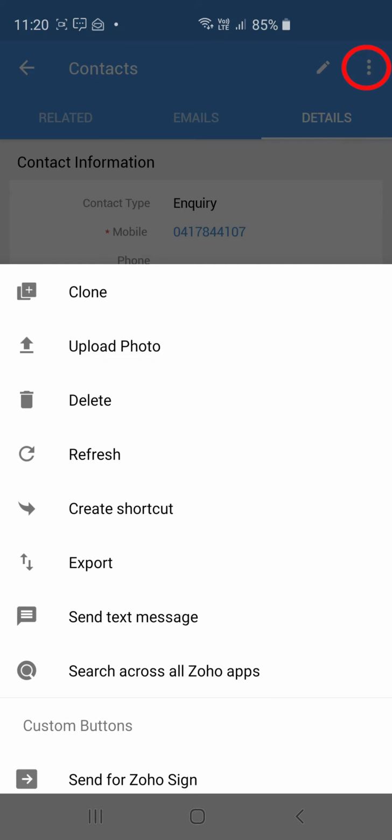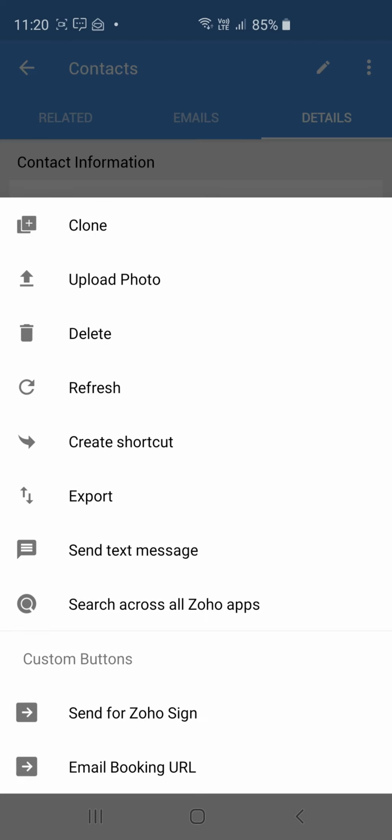Then we've got a couple of other options here under the More button in the top right. We can clone the record, we can upload a photo, obviously delete the record and so forth. So we can even access the custom buttons that may be available in our CRM standard web browser version.